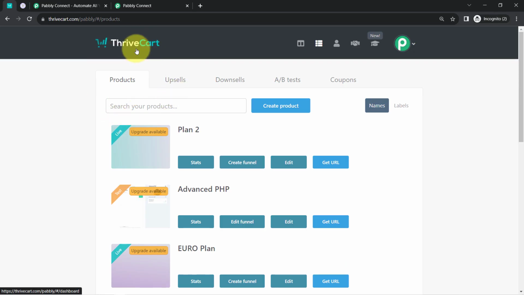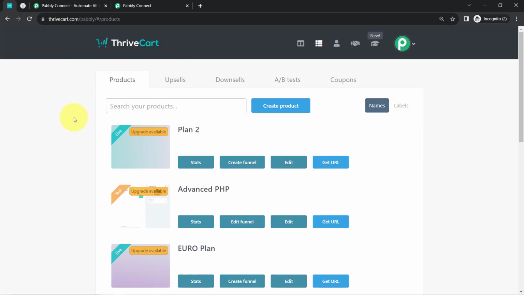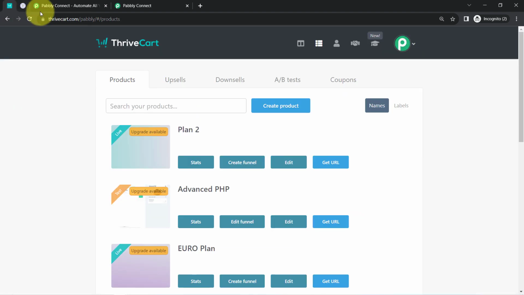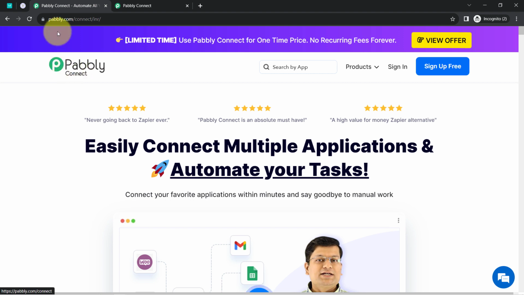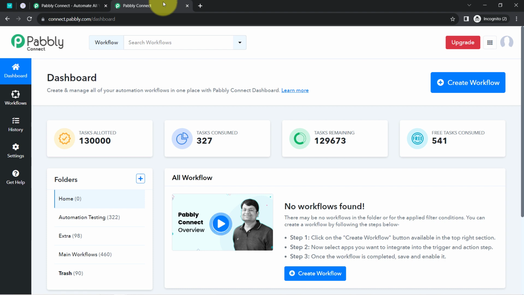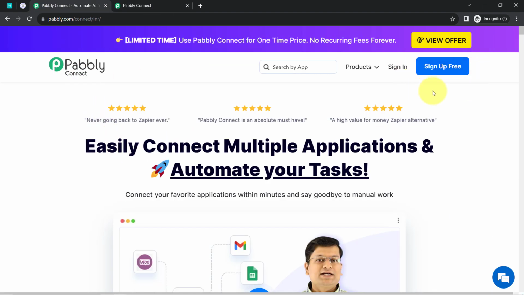So this is my ThriveCart dashboard and this is the Go High Level dashboard, and as soon as someone purchases a product, I'll show you how you can add the very same customer as a contact in Go High Level. But to automate this process, firstly I'll have to build an integration between ThriveCart and Go High Level, which I will do with the help of Pabbly Connect, which is an amazing integration and automation software. I am an existing user of Pabbly Connect, so I am already logged in here. You can create your free account in Pabbly Connect in just 2 minutes from this sign up free button, and in the free account you will also get free tasks to test these kinds of amazing automations.